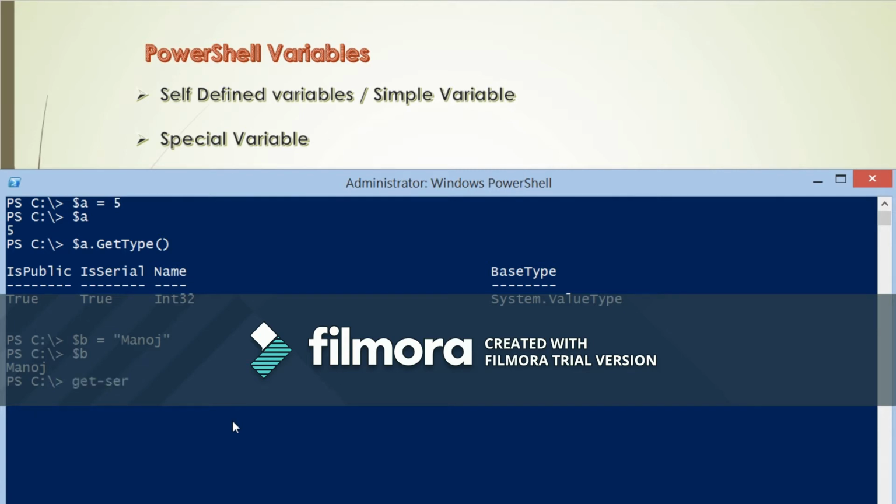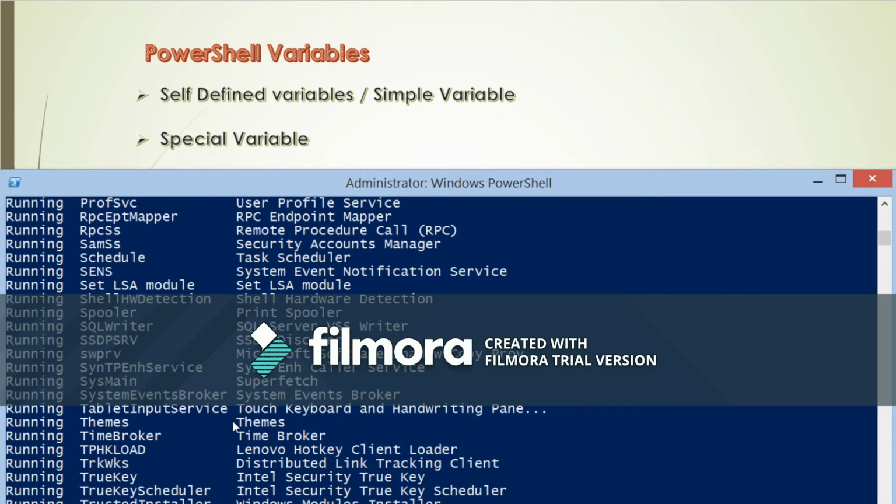For example, Get-Service is the command which provides you all the services on the local computer. And if I want to get only the running services, $_.Status -eq "Running". So here I'm using $_, which is my special variable, and I want to get only the services which are in running state. So here is the output we got for all the running services.